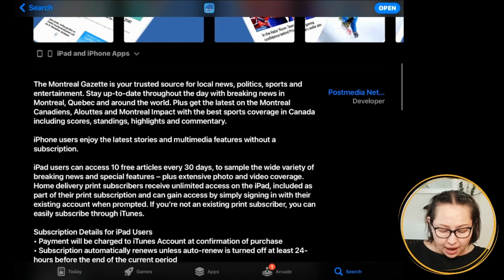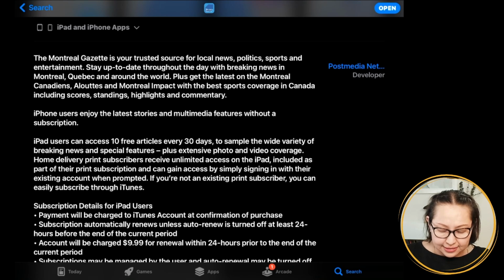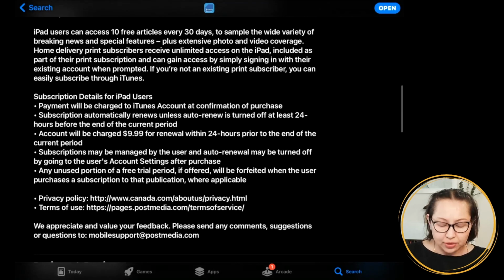It tells me that iPhone users enjoy the latest story and multimedia features without a subscription. iPad users can access 10 free articles every 30 days to sample the wide variety. So this is what it's important to notice.